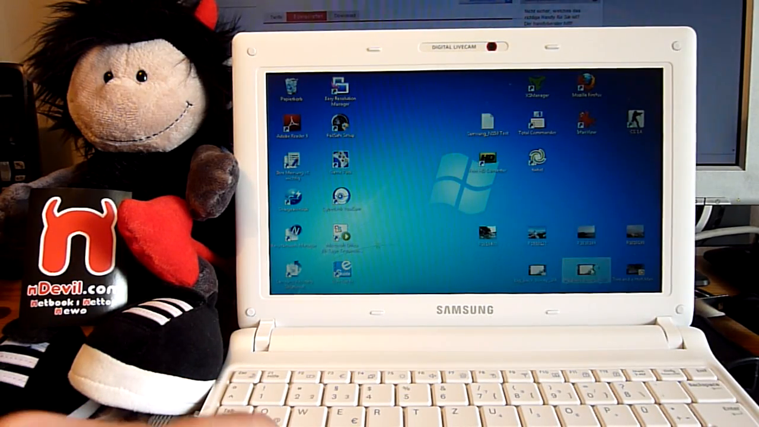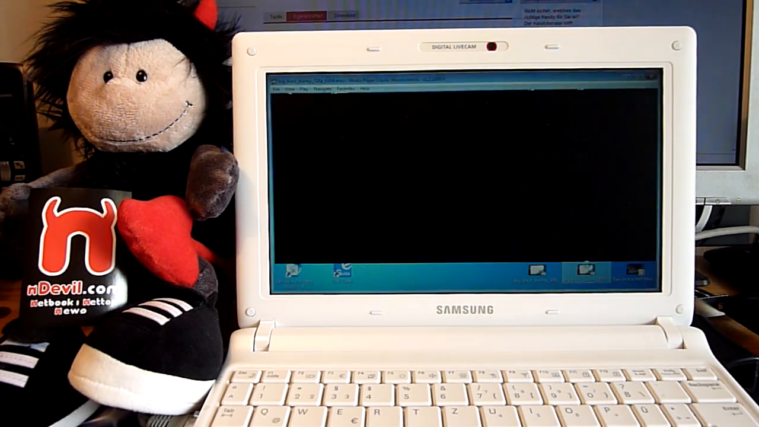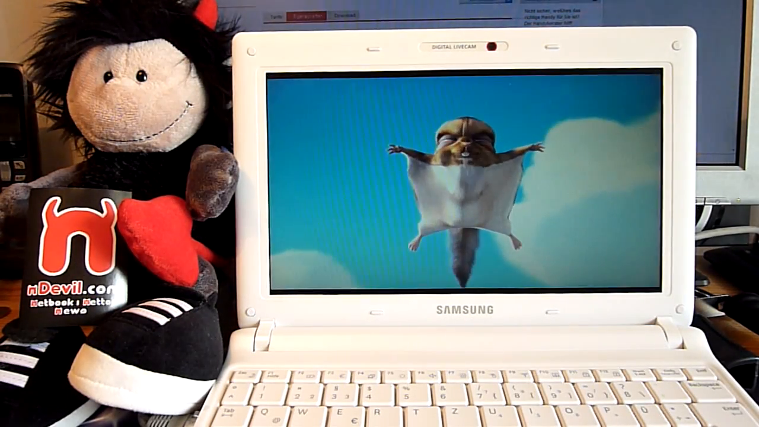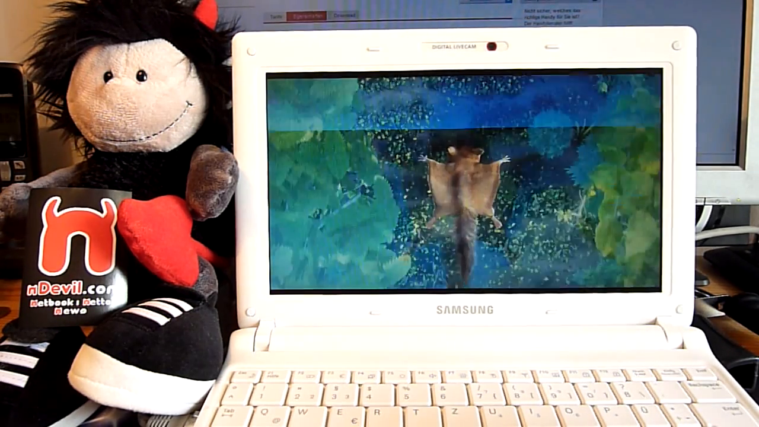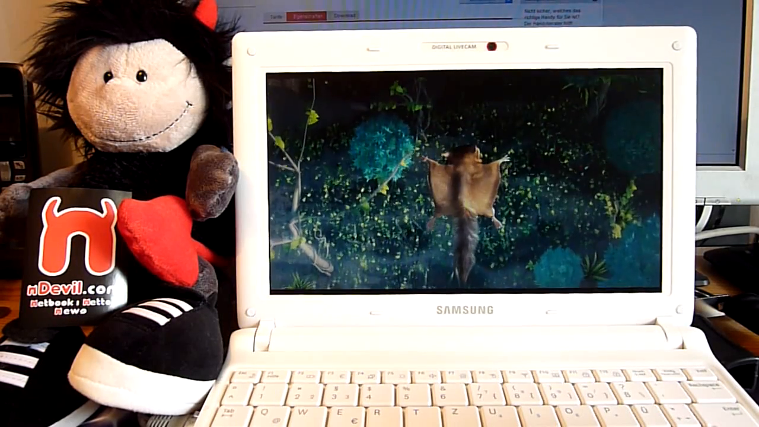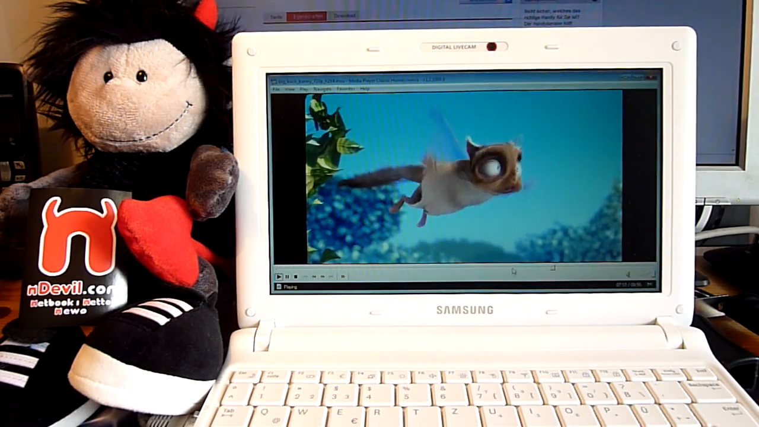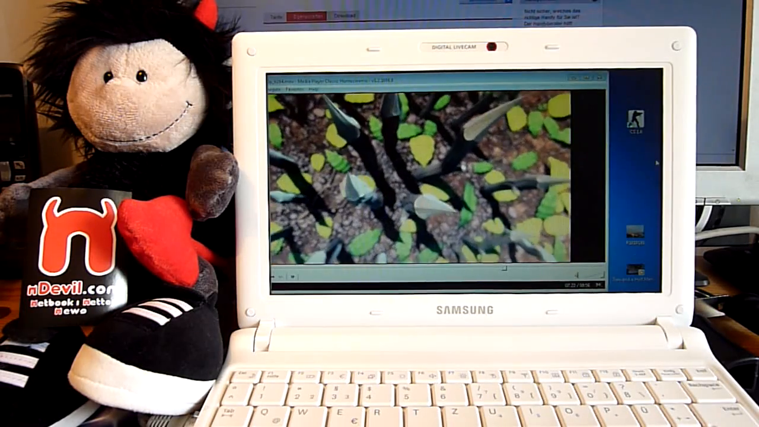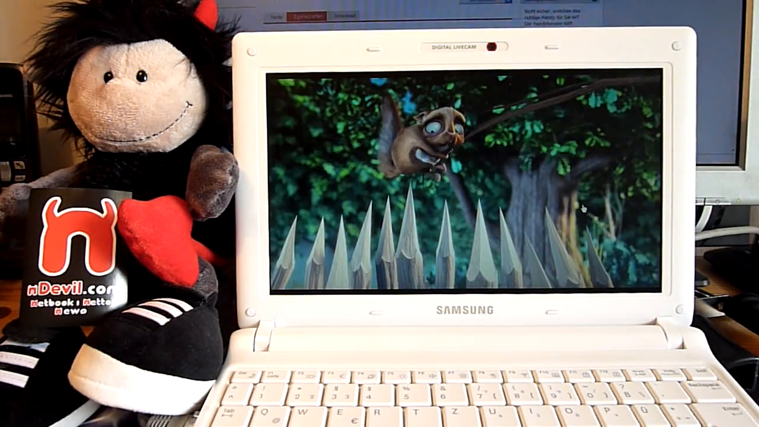That would be the 720p Big Buck Bunny video, which I'm always doing with all the netbooks I'm testing. Let's go to a scene where there's a little bit more action. The maximum volume would be like this. Let me turn it up. Actually, the volume regulation never wants to work in this program, so this would be the maximum volume.